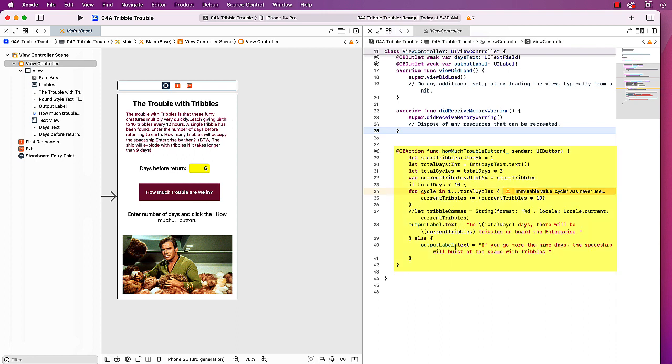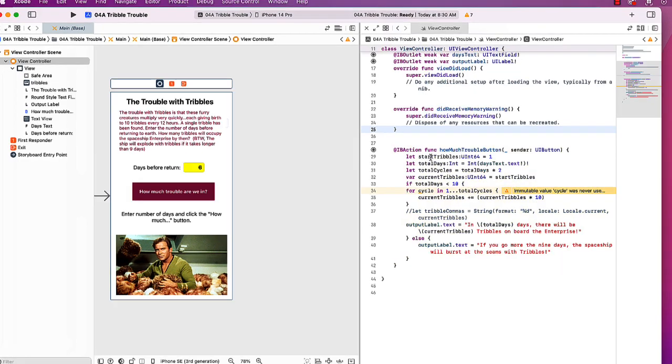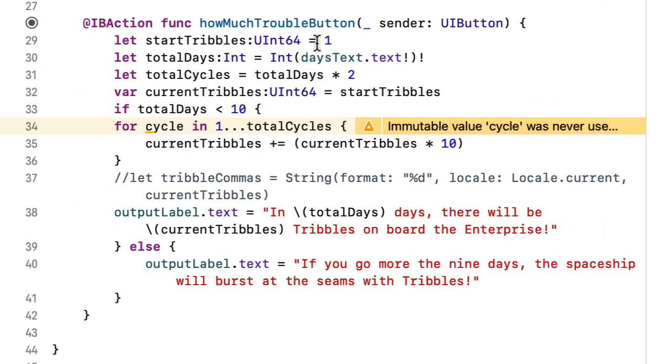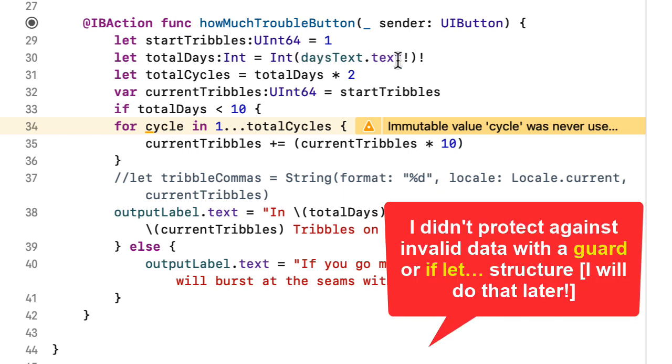We're going to have a constant called startTribbles that's going to start with 1. Notice I'm using a UInt64. It's an unsigned integer of 64 bits, so we can't do negatives. It's going to be only positives, but it gives us a very large number. The total days is another integer. I'm going to take the daysText.text, unwrap that, and put that into an Int.